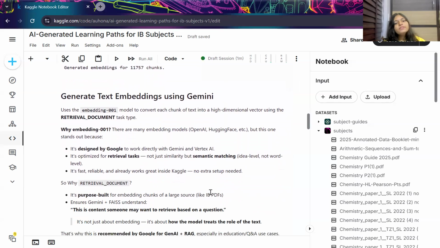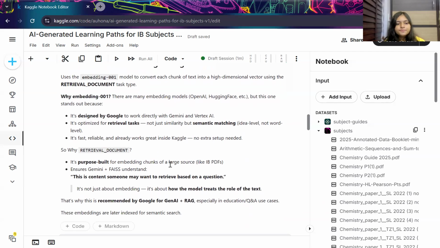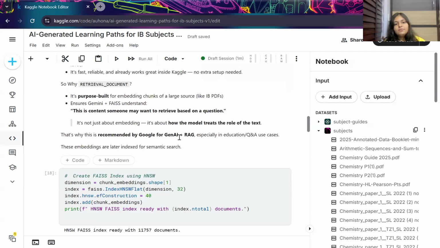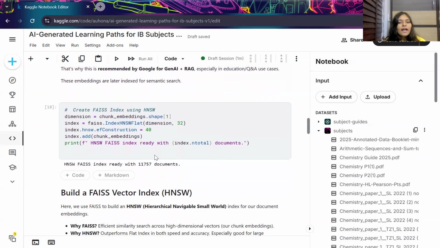I have also mentioned over here why I have used this embedding model, because it's optimized for retrieval tasks, not just similarity but semantic matching. It's idea level, not just word level, and it's fast and reliable. The task type that I used was retrieval document, because it's purpose built for embedding chunks of a large source like the IB PDFs over here. I've explained more over here about that. And here you can see I have indexed again 11,757 documents.